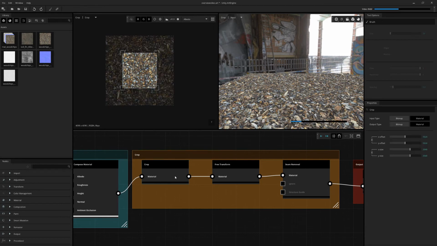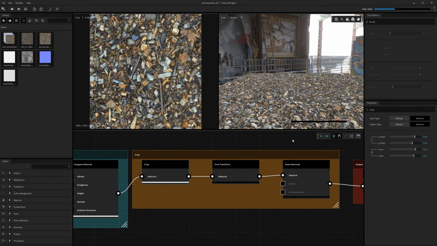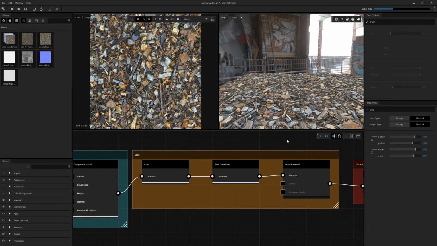So I'll double click the node and make an adjustment and press the execute button. Now we can see that the crop node bar has turned white, and also the free transform node has turned white, but the seam removal is still black. In this situation, we have a node that will auto execute, which is the free transform, and two nodes that need manual execution, those being the crop and the seam removal node.